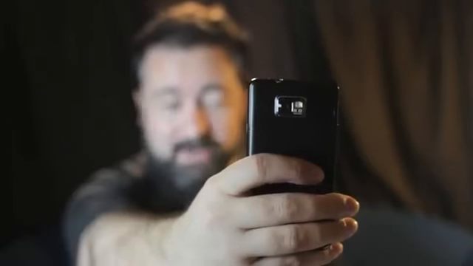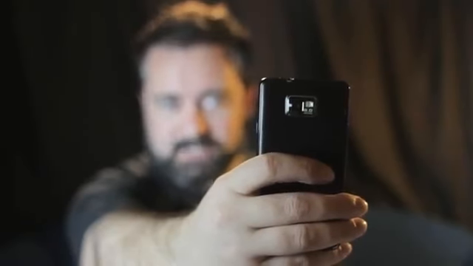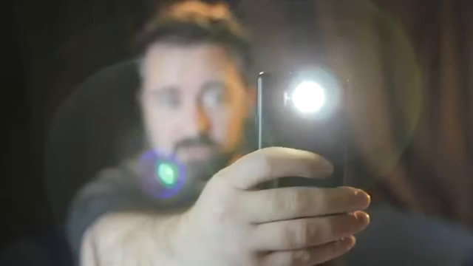So that tedious and likely very pointless fanboy pre-warning aside, let's find out how the 8 megapixel shooter on the Galaxy S2 does against the iPhone 4, shall we?